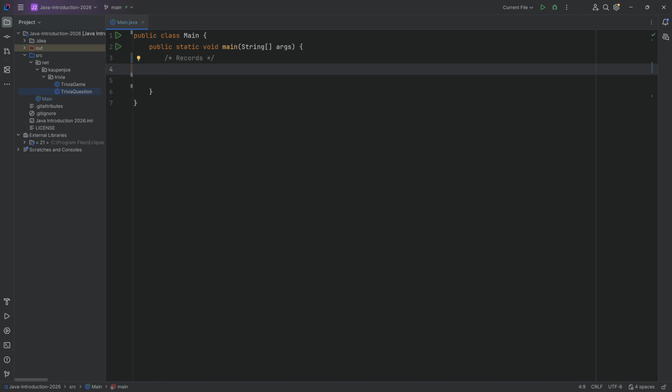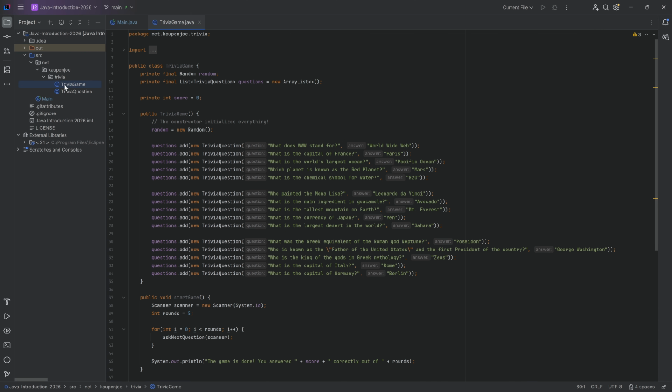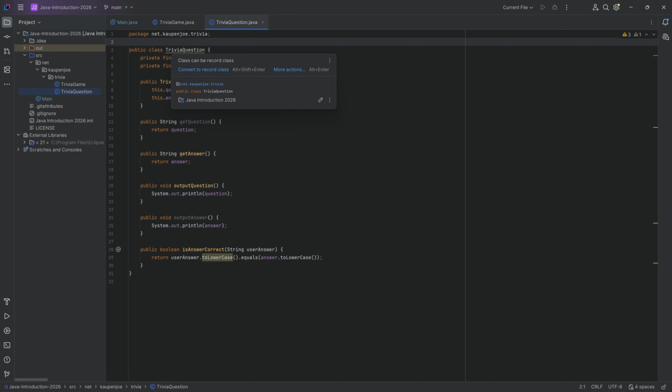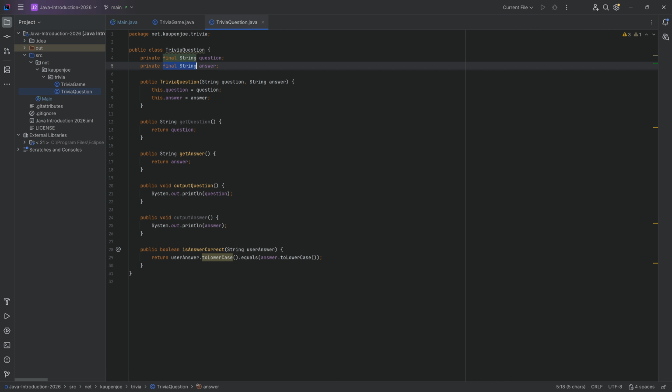So a record is a type of class, and we're going to see this as an example on our trivia question right here, because this is the class that we've made with exercise 3b, if I recall correctly. If you hover over this, it can actually be converted into a record class. And this is the perfect example of why records can be unbelievably useful. This is specifically for certain data types where you set the values once and then you basically forget about it, so to speak. Meaning that you have final variables, like all of the fields are final, and that's sort of it.